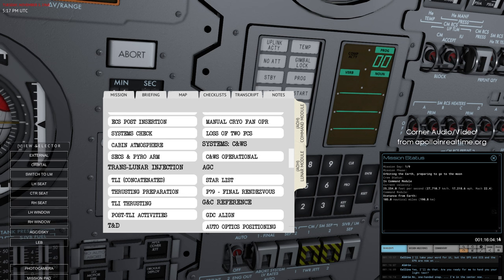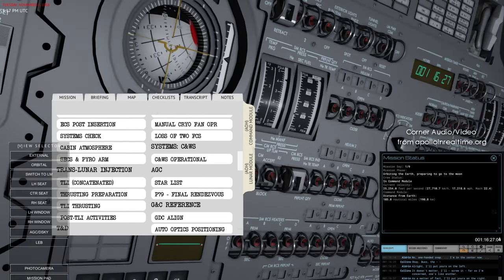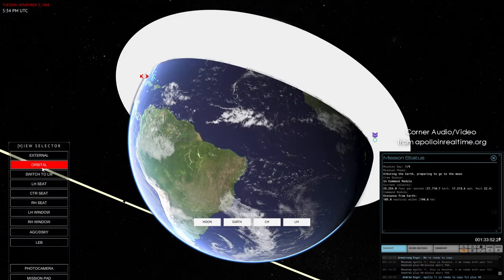I see translunar injection on the recording as 2 hours, 44 minutes, and 17 seconds. So they're 1.5 hours away from theirs. I can pause. I mean, I don't even know if we have a mission time. I could pause this one to match up with theirs. Ooh, orbital view.